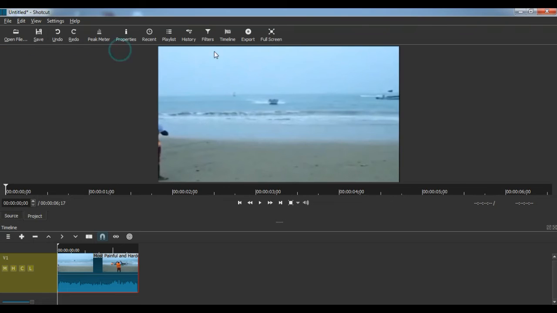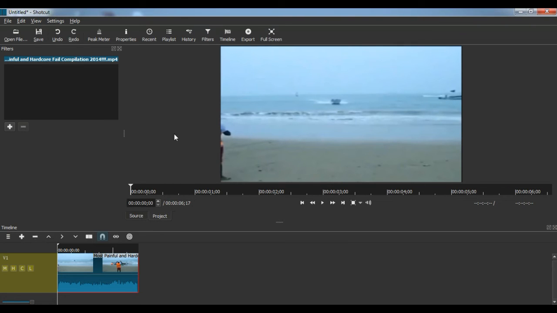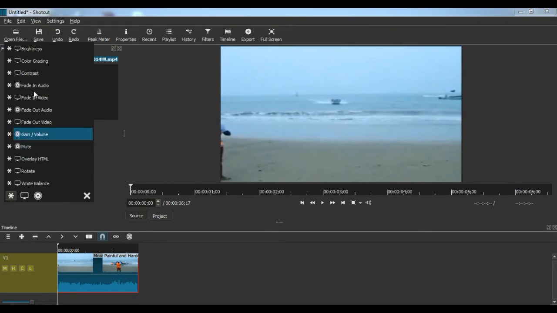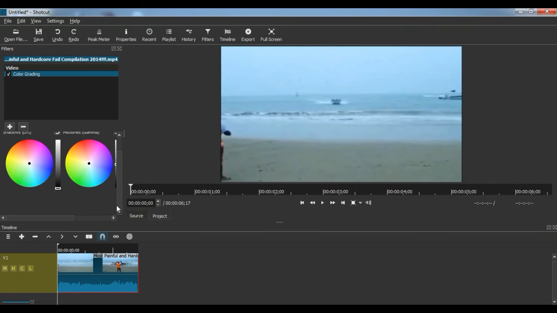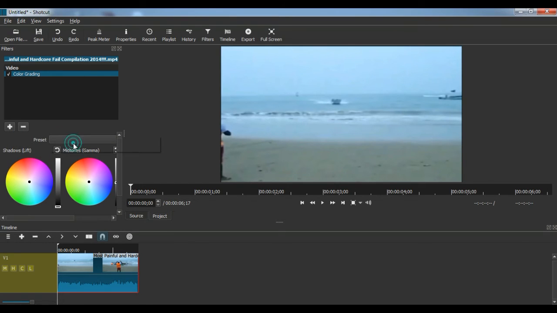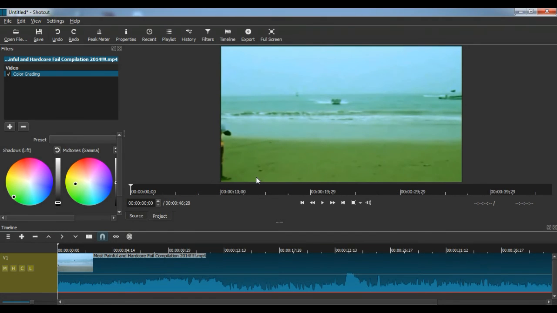As you can see, there are filters, and in the filter dialog you need to click on color correction. Then they don't have any default presets, but you can change it. Now I'm going to make this video into a night time.